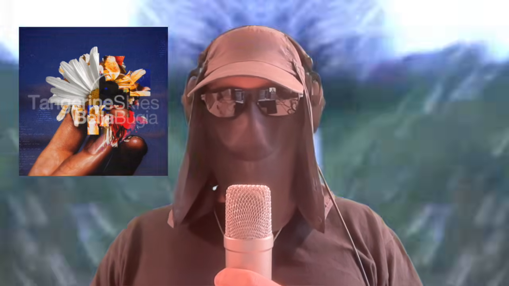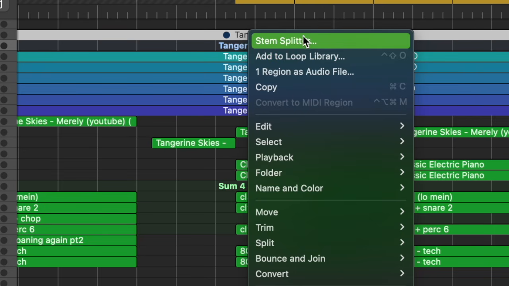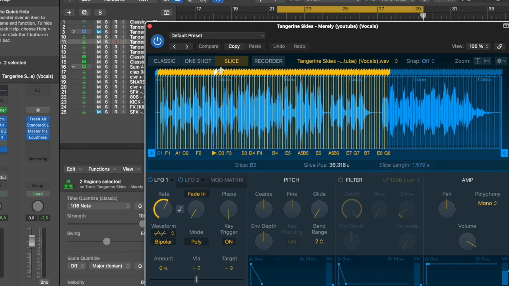On my way to uni, I listened to a song called Tangerine Skies by Marilee and instantly got hooked by the sound of her voice. As soon as I got home, I stem split the vocals from Tangerine Skies to isolate them from the instrumental. I didn't know exactly what I wanted to do with the sample yet, but I thought about chopping it up somehow. So I dragged the sample into Logic's Quick Sampler and switched it to slice mode. I set the slice mode to beat and chose a division of 4.